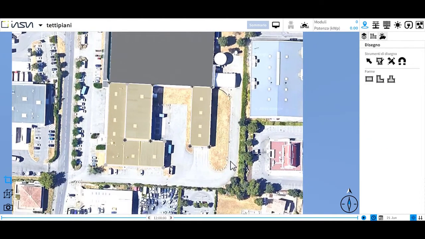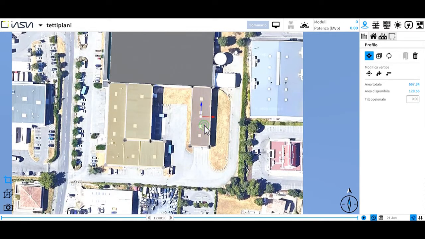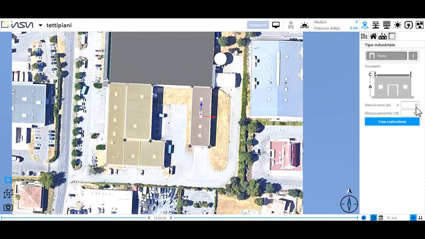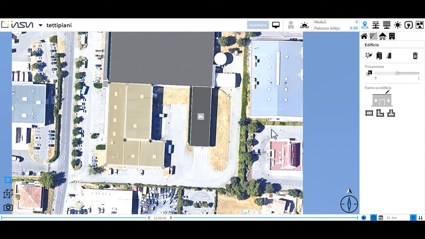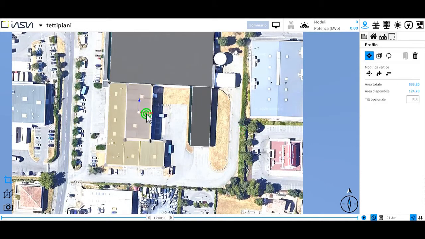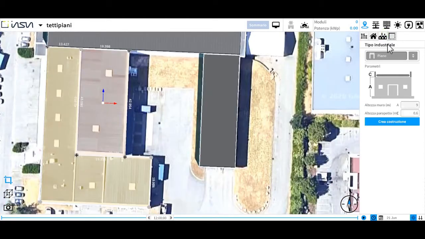At this point, we can do the same thing with the other buildings. We select the sketch we are interested in, industrial buildings, flat roof, we modify the parameters and create the construction. We repeat the same procedure also for the other buildings we are interested in, of which we have already made the sketches.